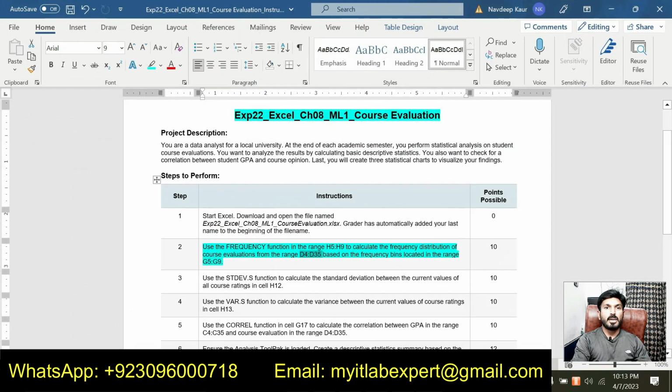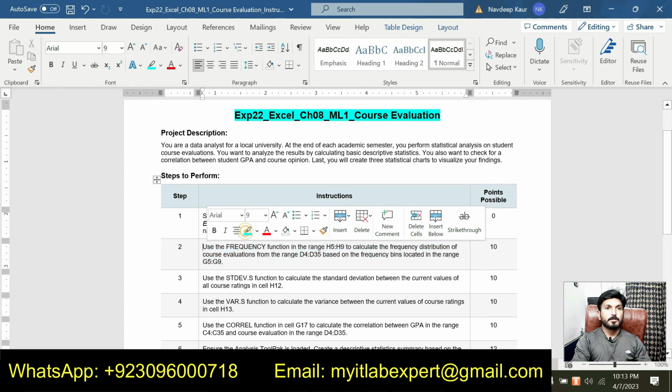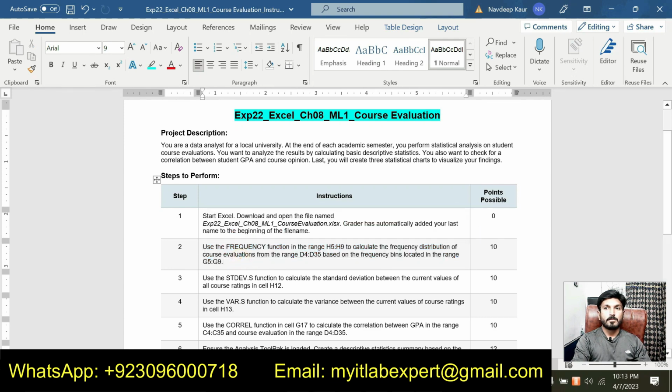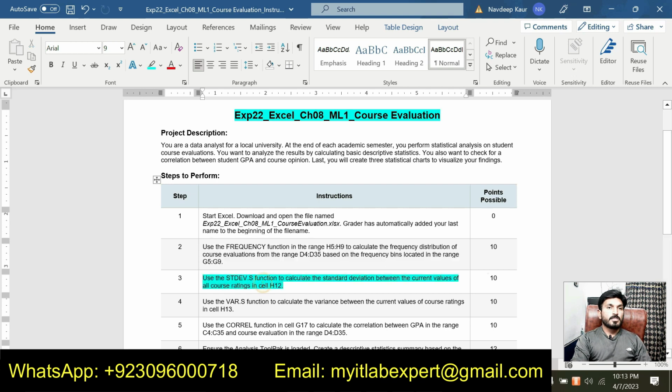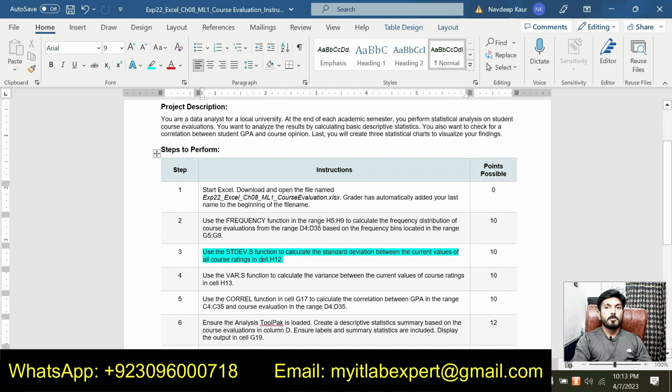So let's move to the next step, that is step number 3. In step number 3, it is saying to use the STDEV.S function to calculate the standard deviation of all the course ratings in H12.